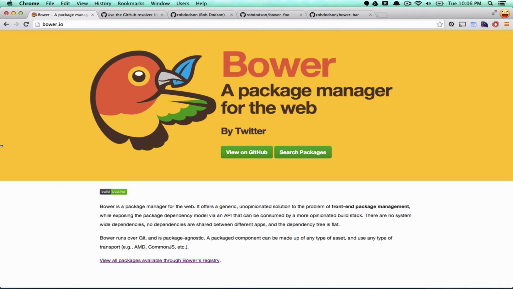Today I'm going to show you how you can use Bower to install private dependencies off of GitHub. So the first thing we're going to need to do is create a netrc file. A netrc file is where we can store logins and passwords to various services. What we're going to do is store a token that lets us sign in to GitHub.